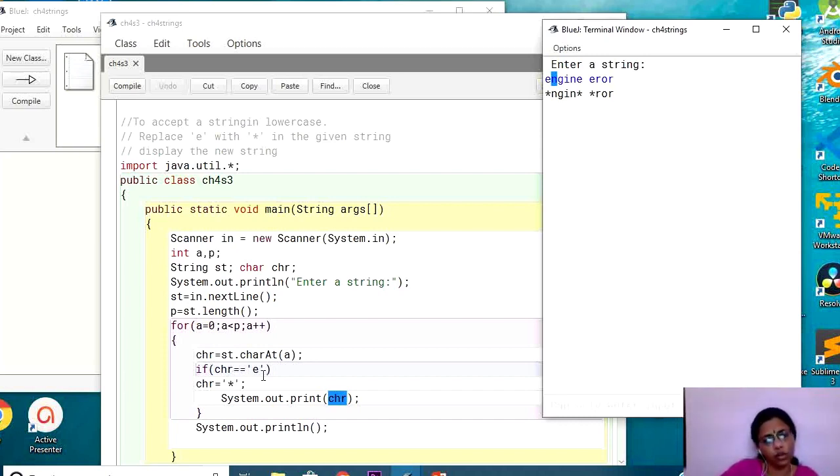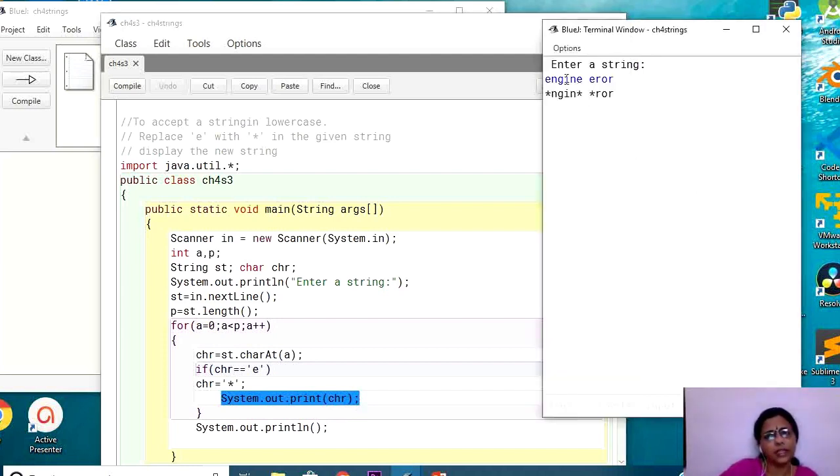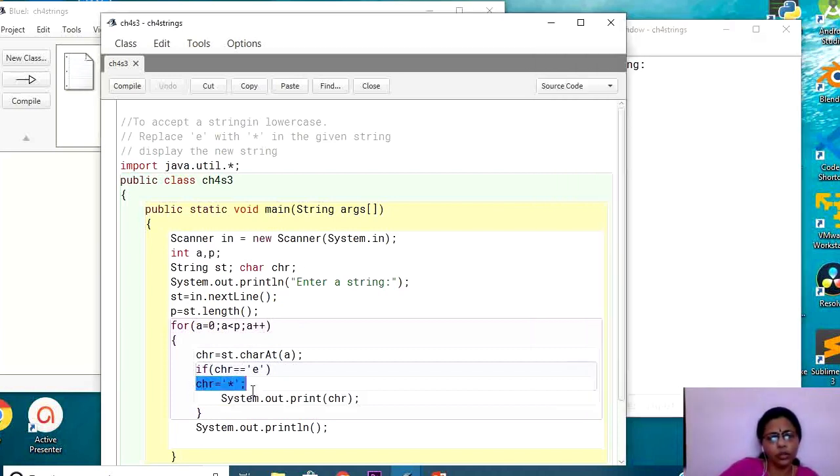Condition is false. Since condition is false, will it come to this place? It will not come because there are no brackets. So condition is false, so it comes here system.out.println CHR. What is in CHR? In CHR you have N. So N directly gets printed. Next it goes to G. So G is not equivalent to E, so it doesn't go into this, directly comes to this line.